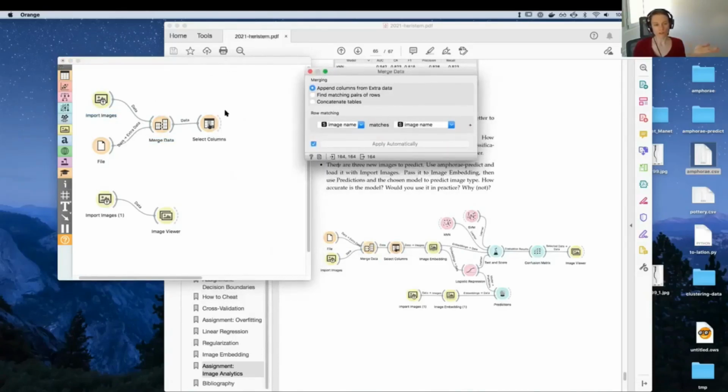One thing, just a short explanation. So here I have data and extra data. Merge data can work in several different ways, but here we're taking images as the base data set, and we're just gluing additional data onto it. So this is the first option, append columns from extra data. We'll just use whatever's in the first table and add information from the second.